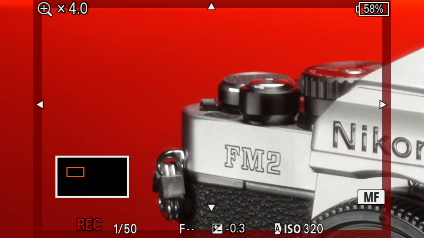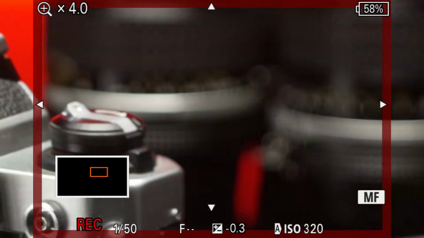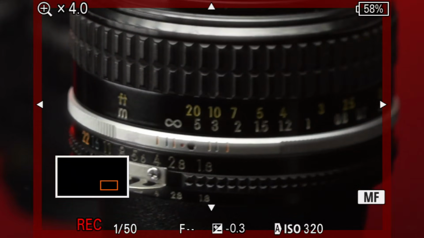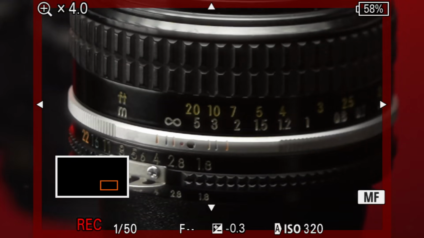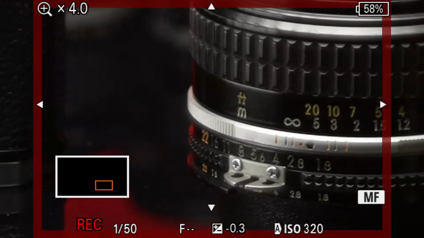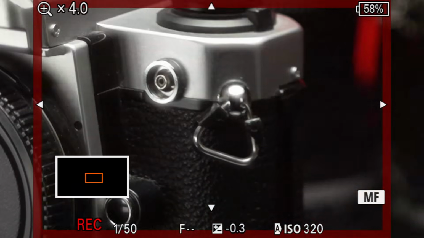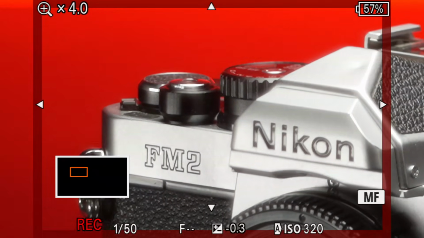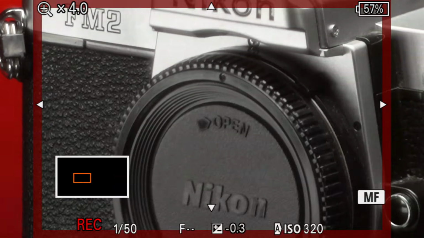So there's the FM2, really sharp, and just using the swing of the camera. This is at f4. And if I scroll along to the 50mm, you will see that these are also sharp. And as you scroll along, the FM2 is sharp along that plane.